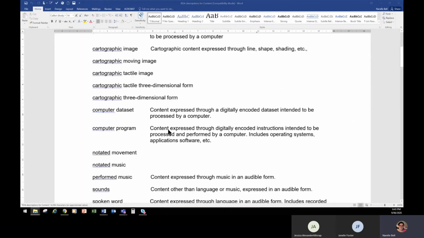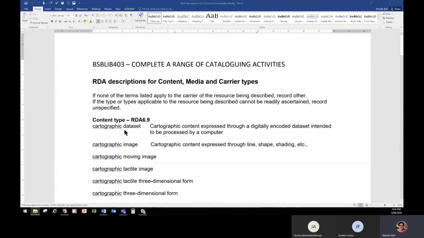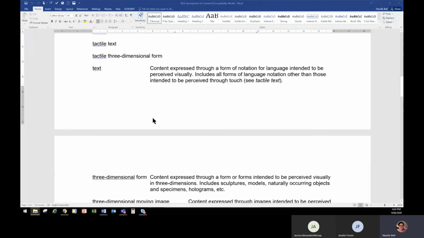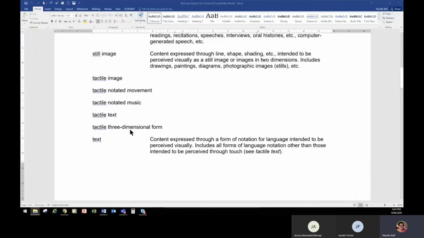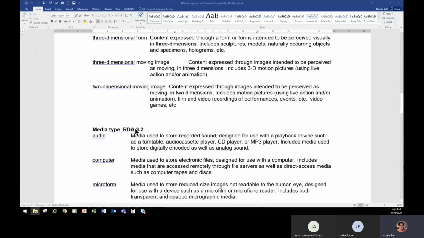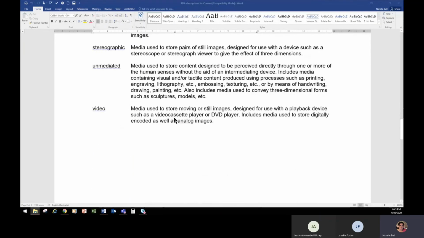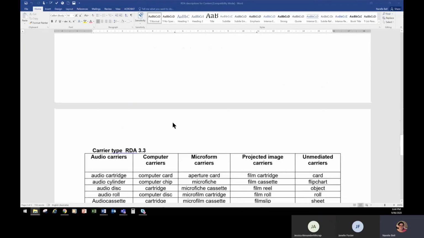Right, so these are our words for content. You've got the cartographics, a computer program that would still be text for an ebook. Then you've got tactile images and three-dimensional forms. For our media, yes, so we can say computer for the media. That's what our electronic file will be accessed on. An audio for recorded sound, video for moving images.